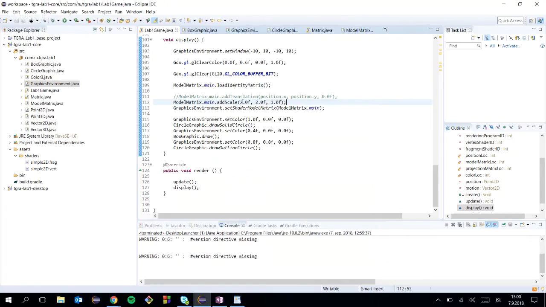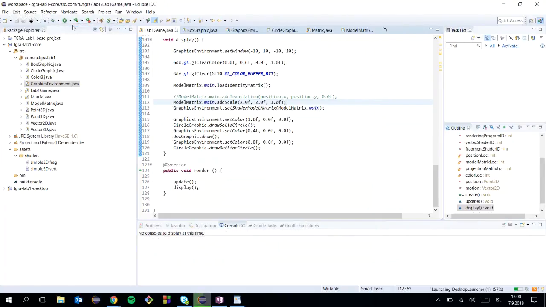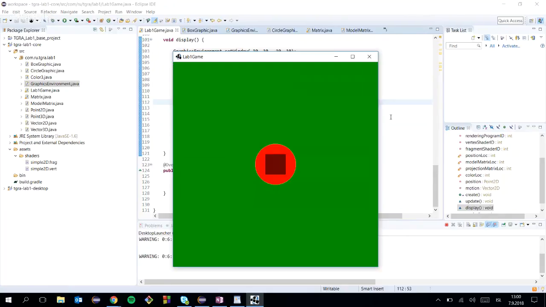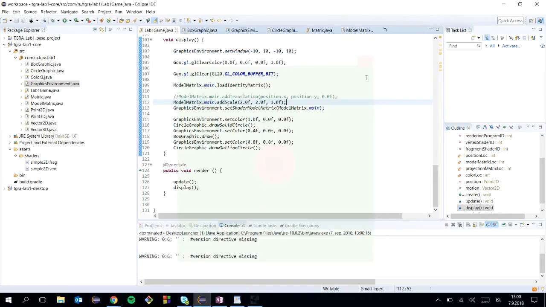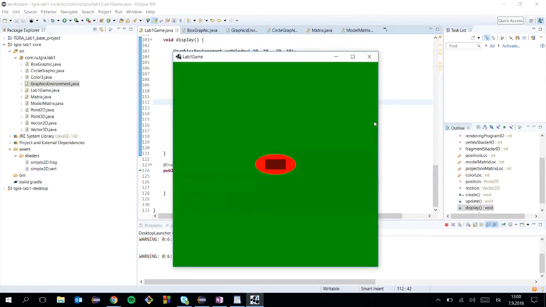So I'm scaling here by x and y, double. Okay, so everything's bigger now. I can try to scale only on the x. So I add this scale and then I draw all of these things. I don't remove that scale again. I just add it once and then I draw all of those things.